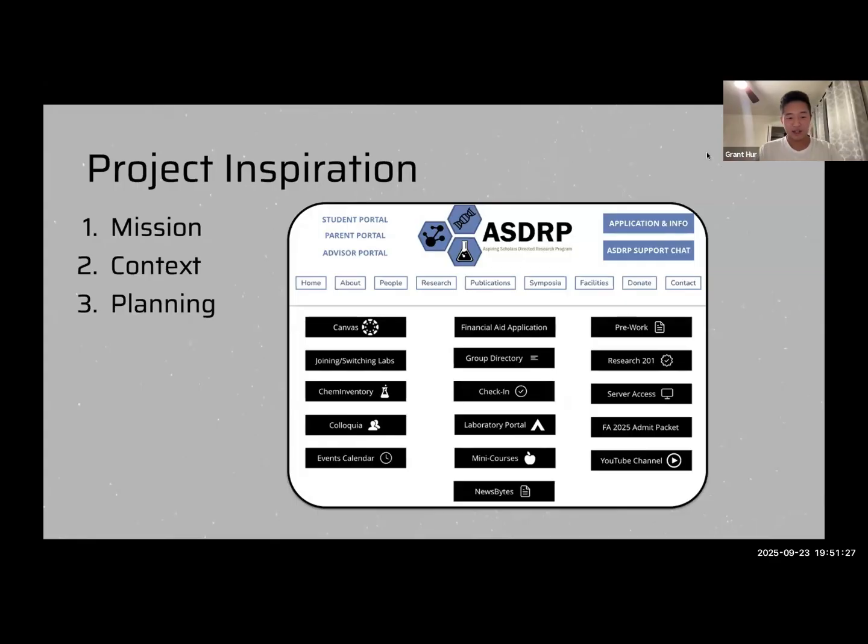We tried simplifying the calendar by highlighting important forms, deadlines, and upcoming events, since those often get lost in the clutter. We also wanted a way for students to share their projects more easily within ASDRP and make things clear for new students by helping them find advisors and understand how the program works. With that in mind, we started at the beginning of the summer of 2025.